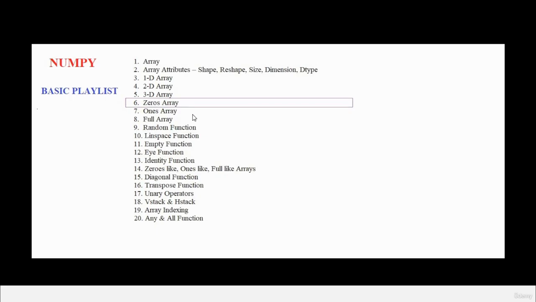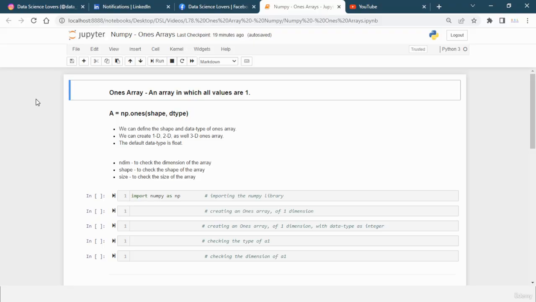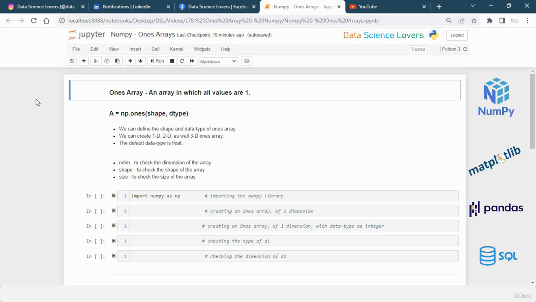In our last video, we learned about zeros array. In this video, we will learn about ones array. What is this ones array? An array in which all values are 1 is known as ones array. Now, how can we define this ones array?